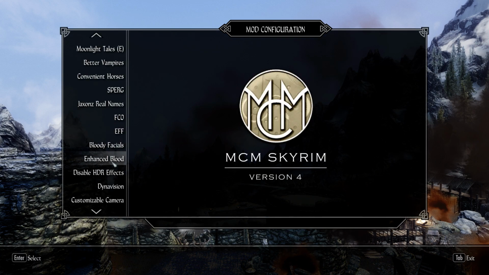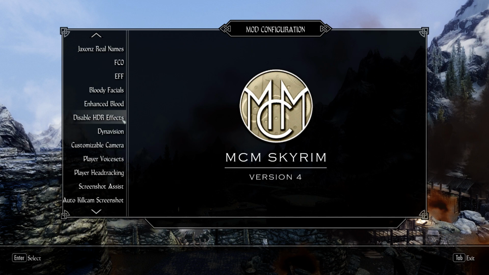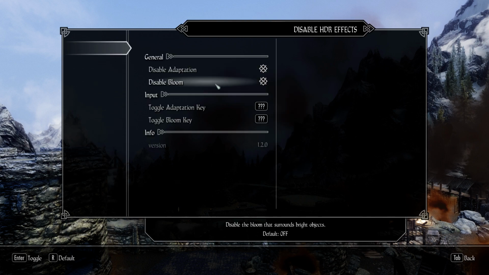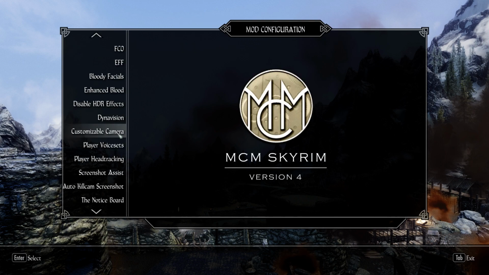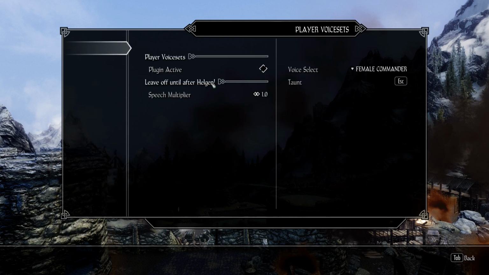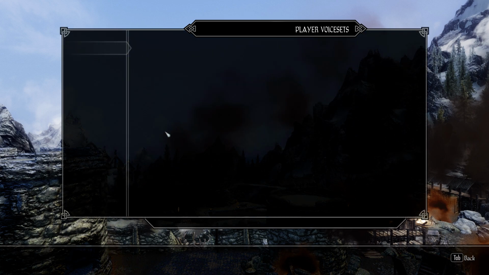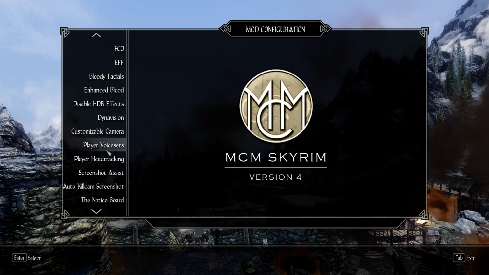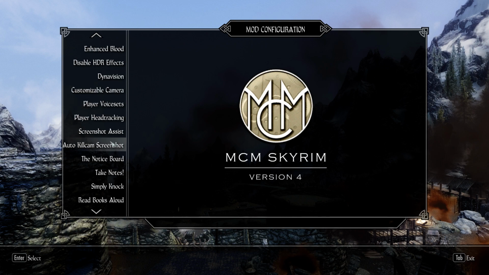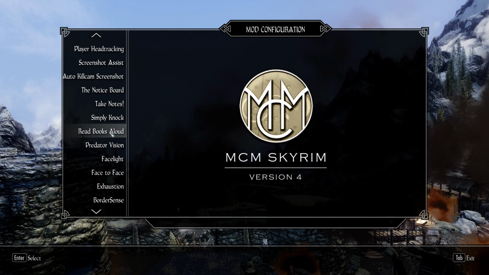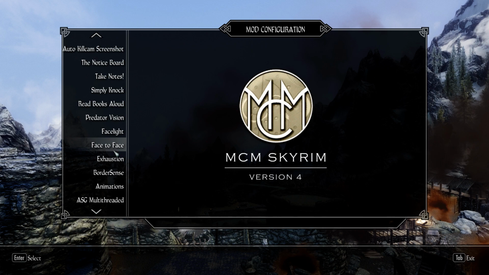Then we have some blood related mods, effects. Some camera tweaks. This is another mod that you have to set after you create your character, male or female, and then activate it. We have player head tracking. This is some immersion stuff, face-to-face conversation, all that stuff.